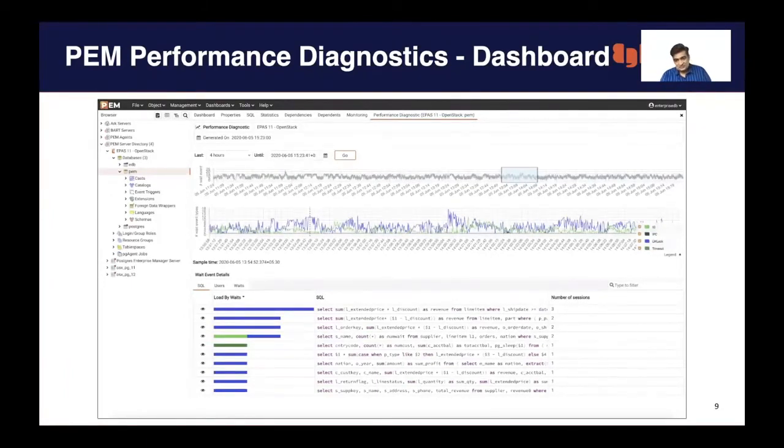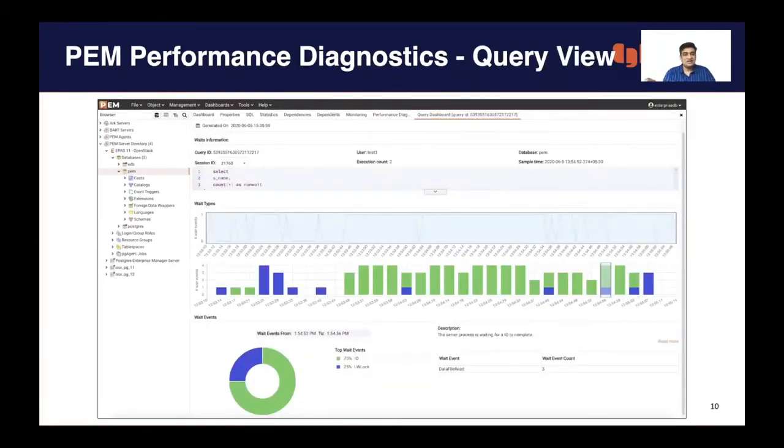You can see what wait events have happened at a particular point of time, how many sessions were running, what wait events happened, and what queries were running. Then when you go into the detailed view of a query, you can see over the period of time when the whole query was running, the wait states, and how many wait sets happen at this particular point of time.